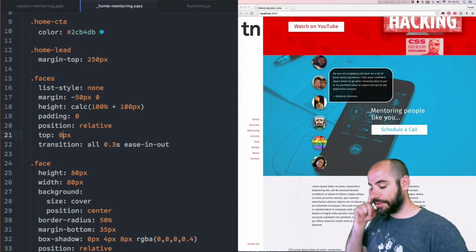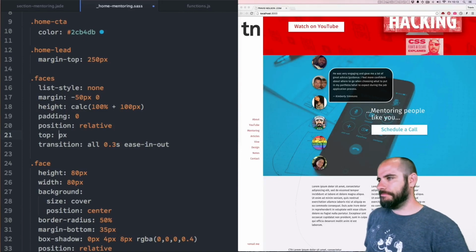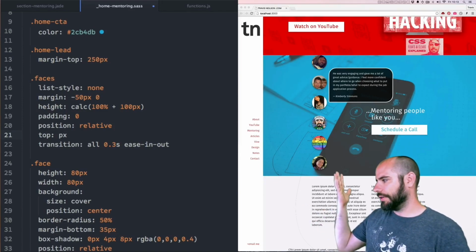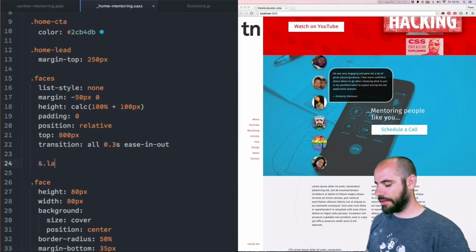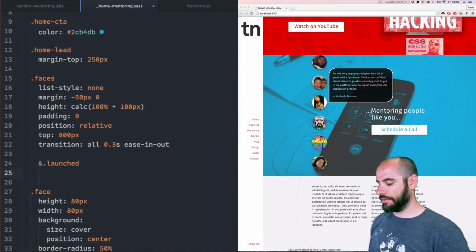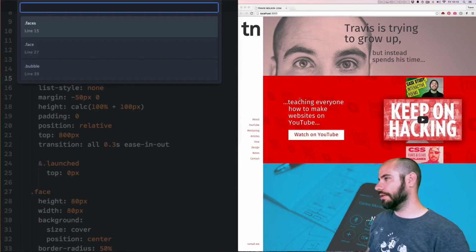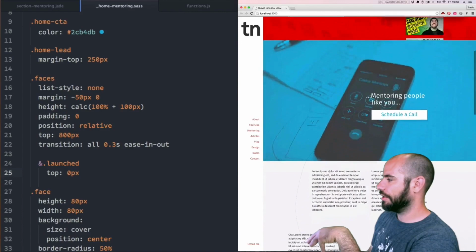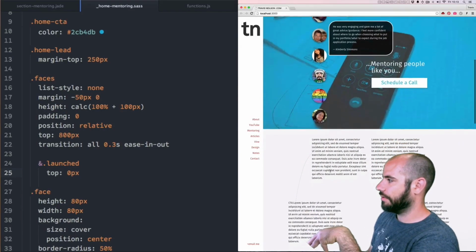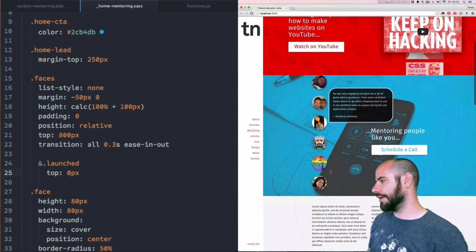Faces. Let's make that top start at, because we're going to push it down, I don't know, like 800 pixels, something. And then the class launch is top 0 pixels. Is this right? All right, so let's scroll down here and refresh. And down here there's no faces. We're going to scroll until our window hits the top. There we go, launched. Now you're launched. Refresh, launched. Okay, taking too long.